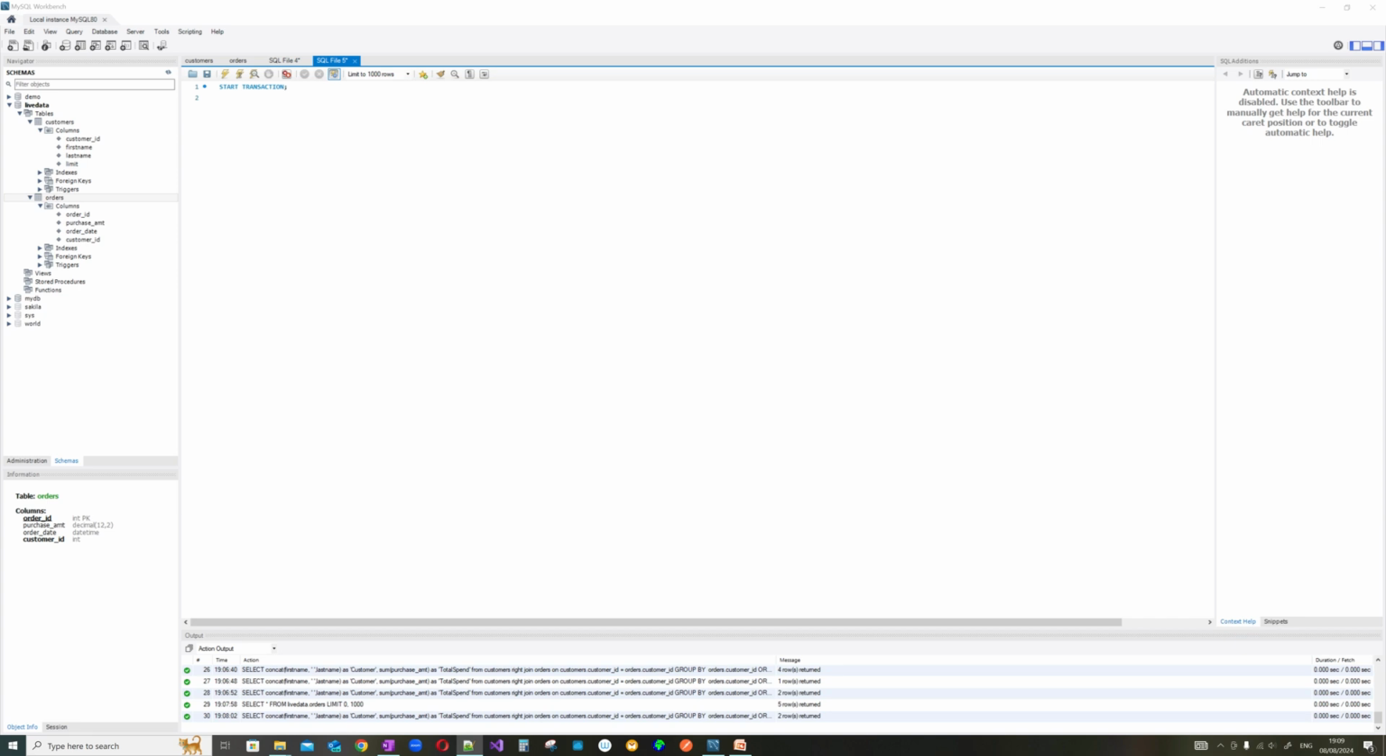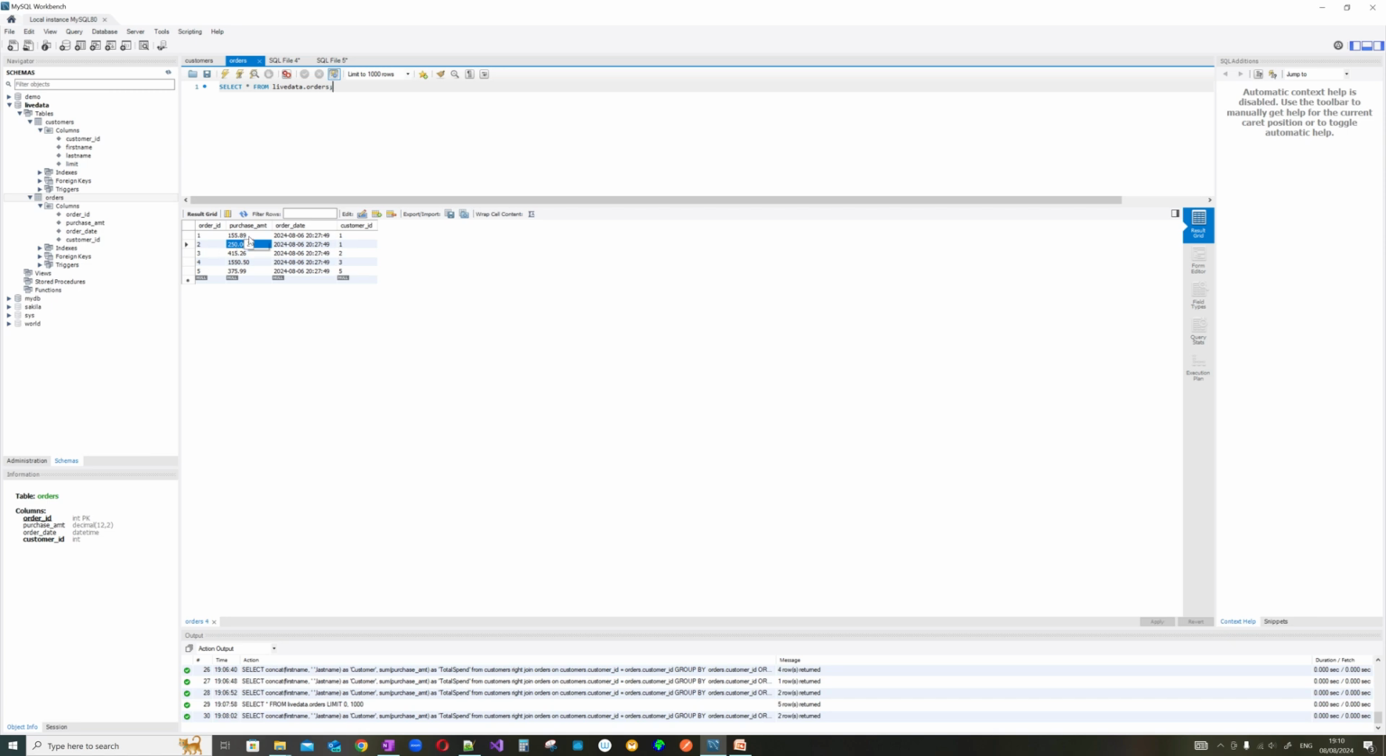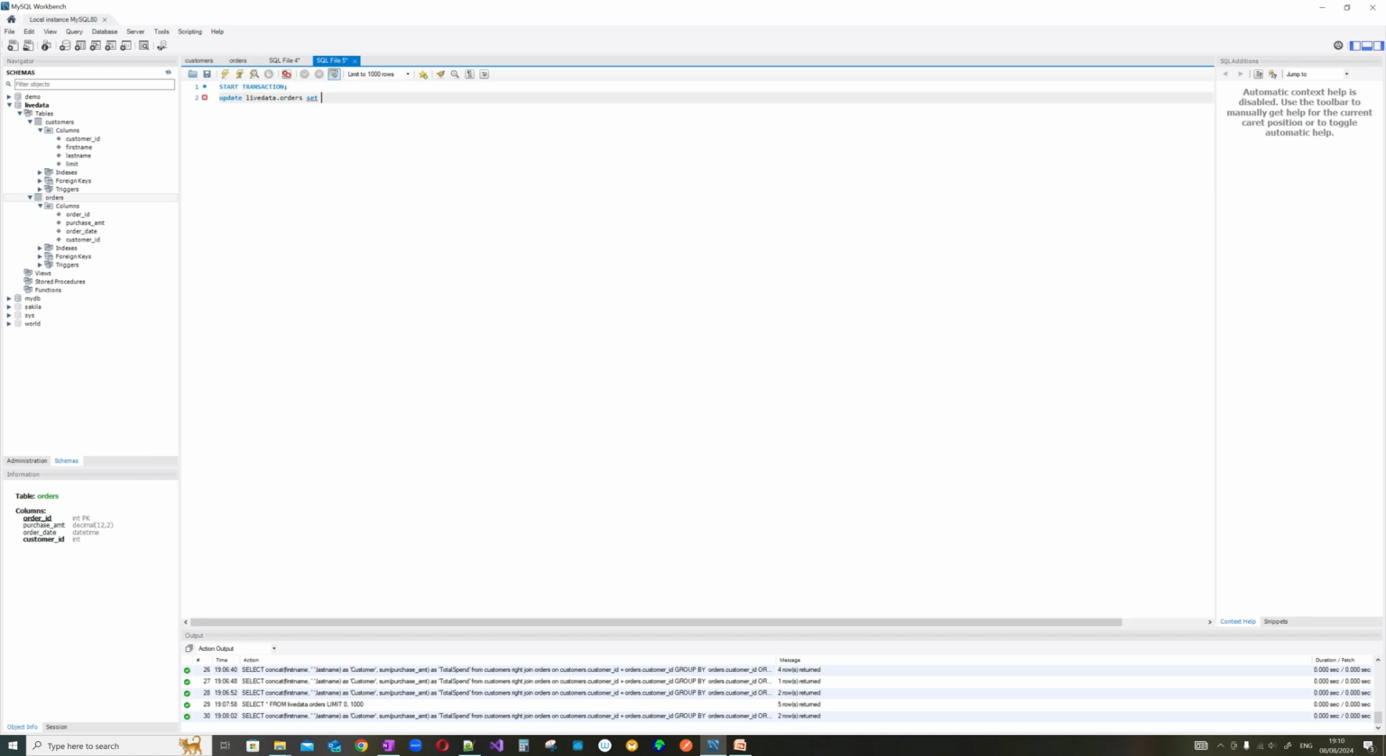So what we can do is we can go update orders. No, let's do what we were going to do. So it's order 1, isn't it? So set the purchase amount of order 1, set purchase amount equal to £150 exactly, where order ID equals 1. And then what we want to do, I'm going to cheat a little bit.